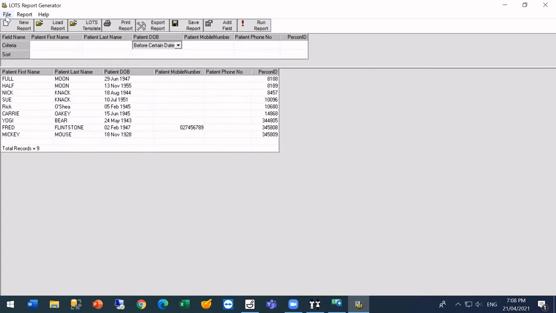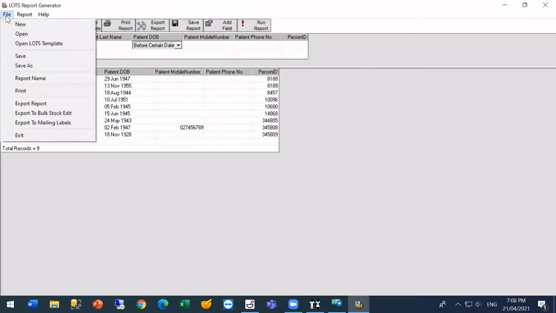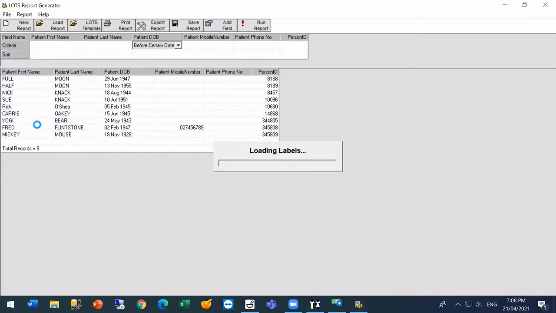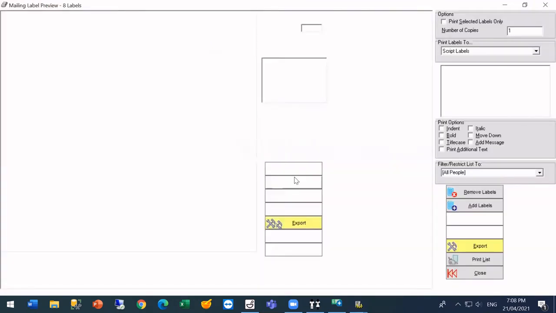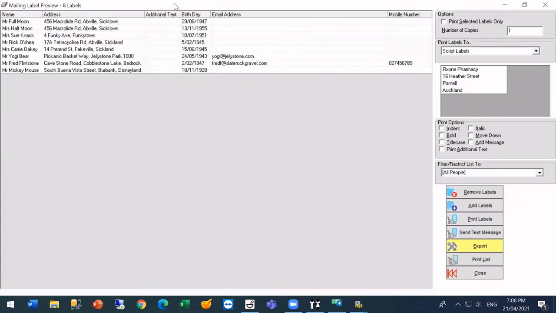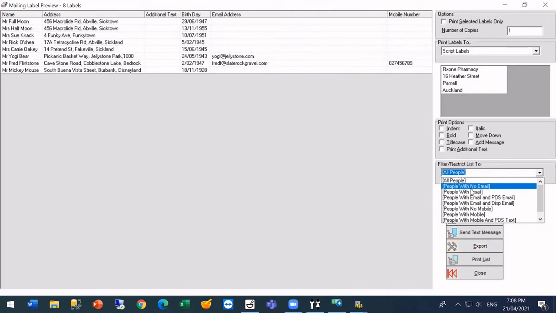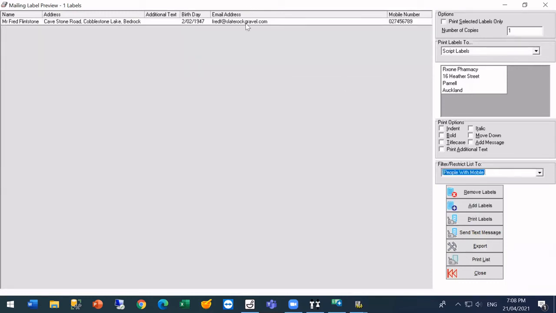Next step I can do is go export to mailing labels. You can see that in the process of exporting, I've actually removed inactive patients, so you don't end up text messaging inactive patients. And from here, this is your list. You can see who has a mobile number, so you can filter your list down to show people with a mobile number only.